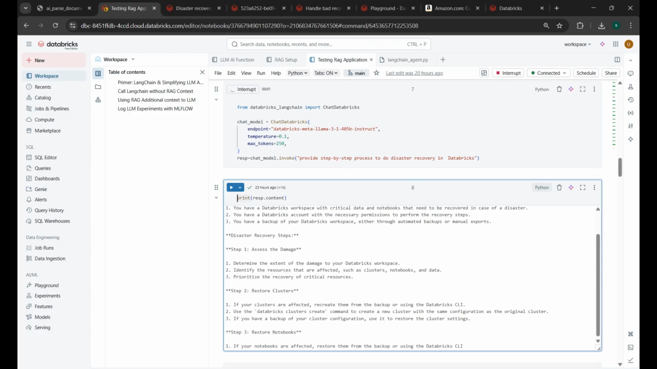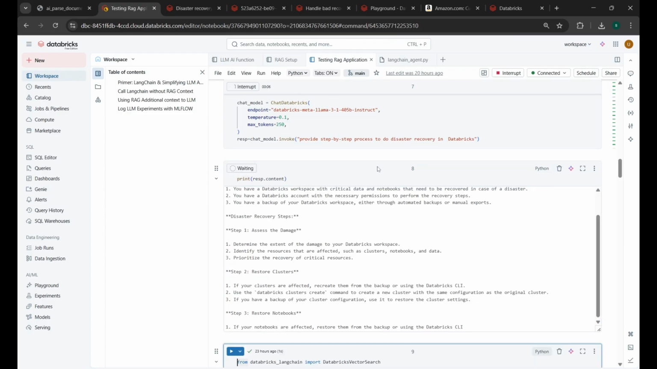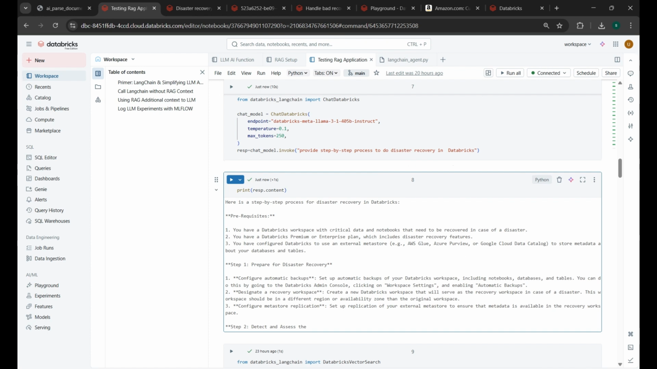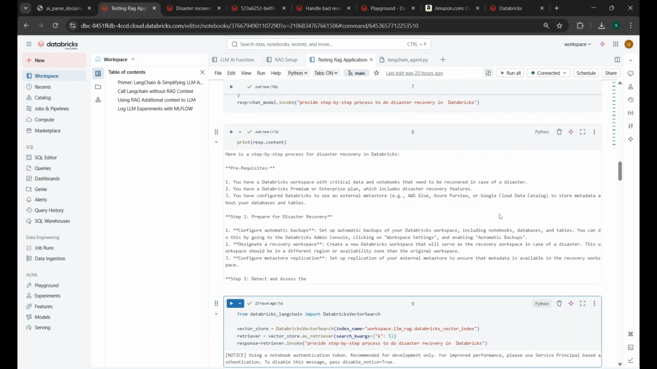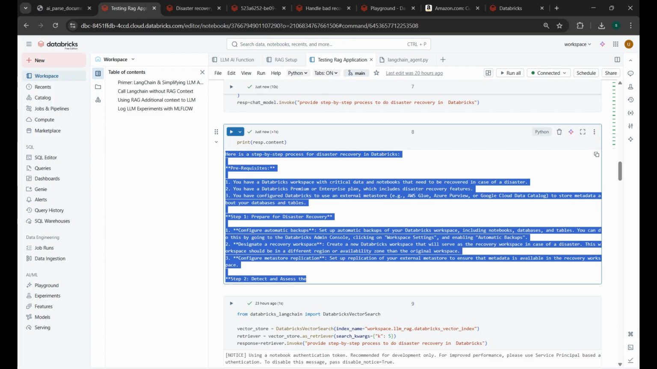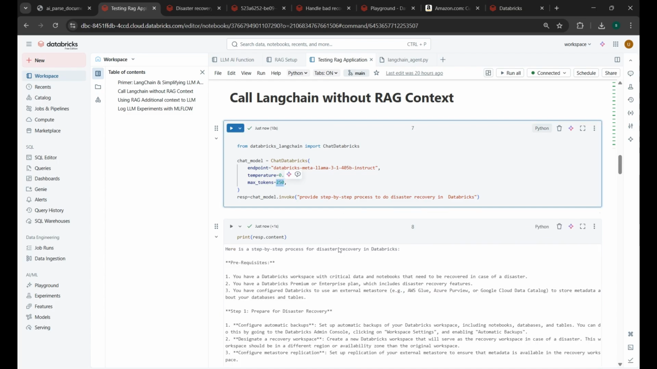Now when I invoke this, I've asked for disaster recovery: provide a disaster recovery step-by-step process for Databricks. If you see here, it gives some random data. It doesn't give you the particular content. And it is also broken. Why is it broken at 250? That is because we gave maximum tokens as 250, so it basically limits the output.